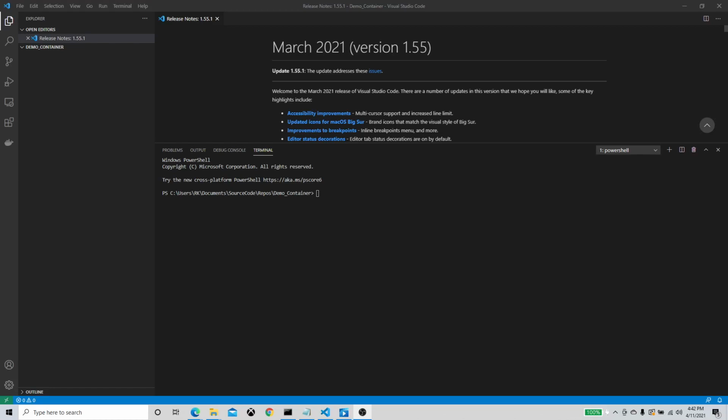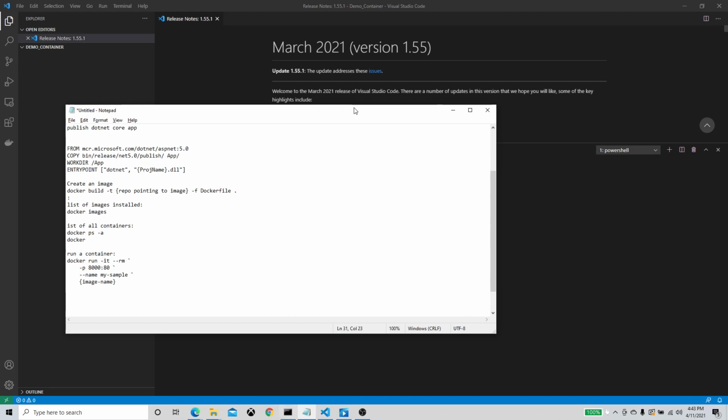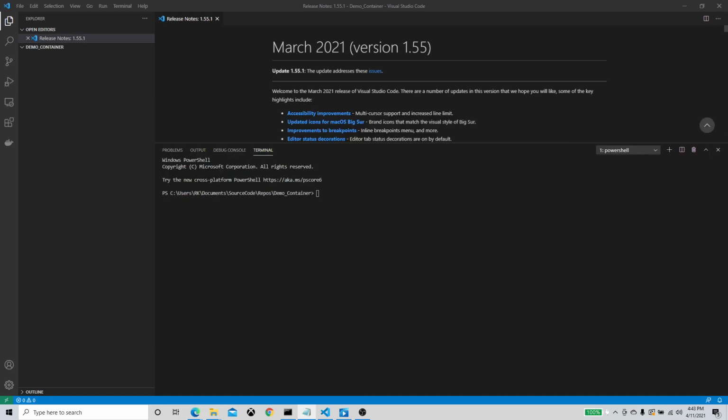Hello, I'm going to show you how to create a Docker image and how to also run that image in a Docker container, right? So there are some prerequisites for this. I'm going to make sure that you have the prerequisites. One of the prerequisites is to have WSL, Windows Subsystem for Linux, version 2 installed.